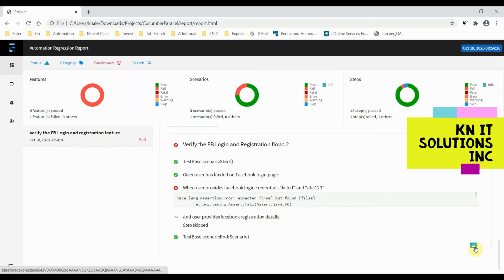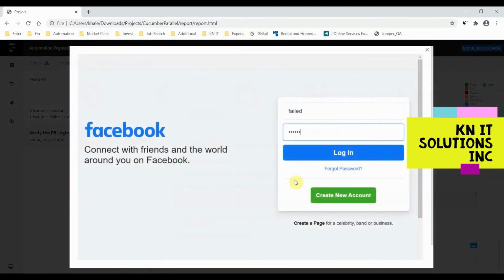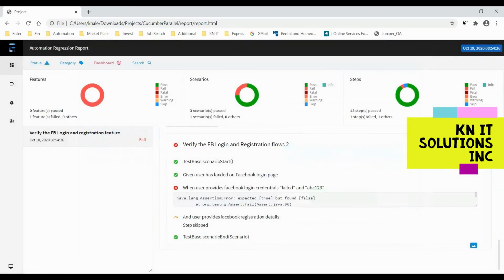And also you can see that we have a screenshot attached to that, where we can also verify which screen failed. And you can see the username has failed. So it's successfully able to capture the proper screenshot. And this is a short demonstration of this framework.